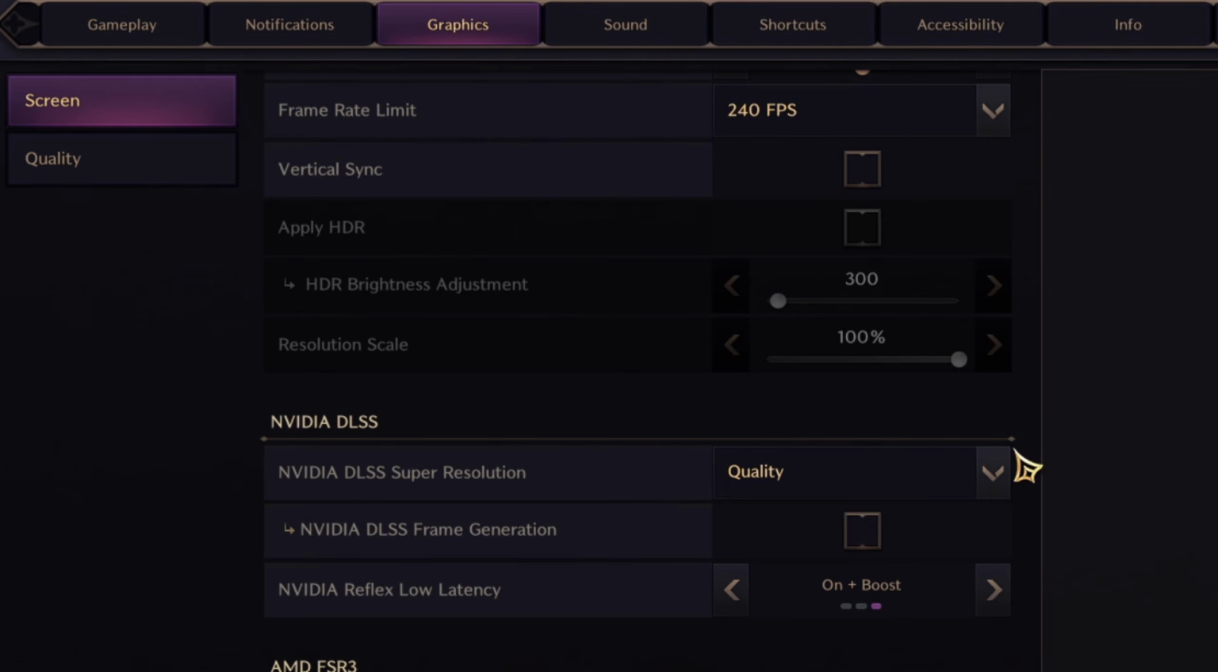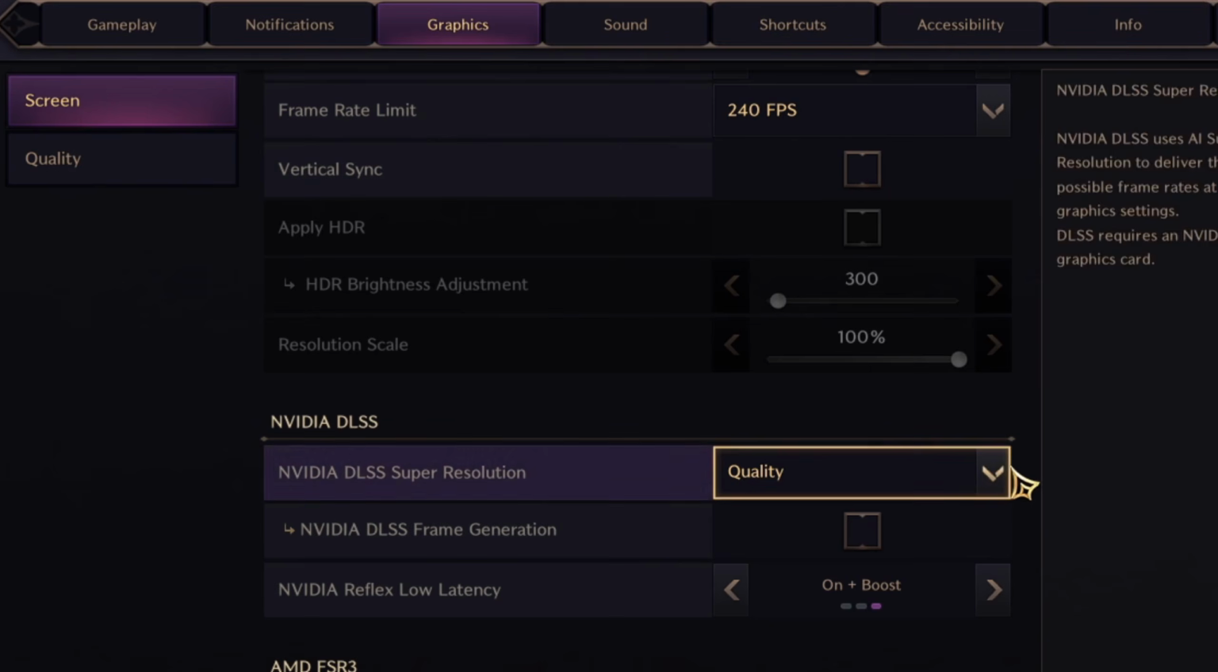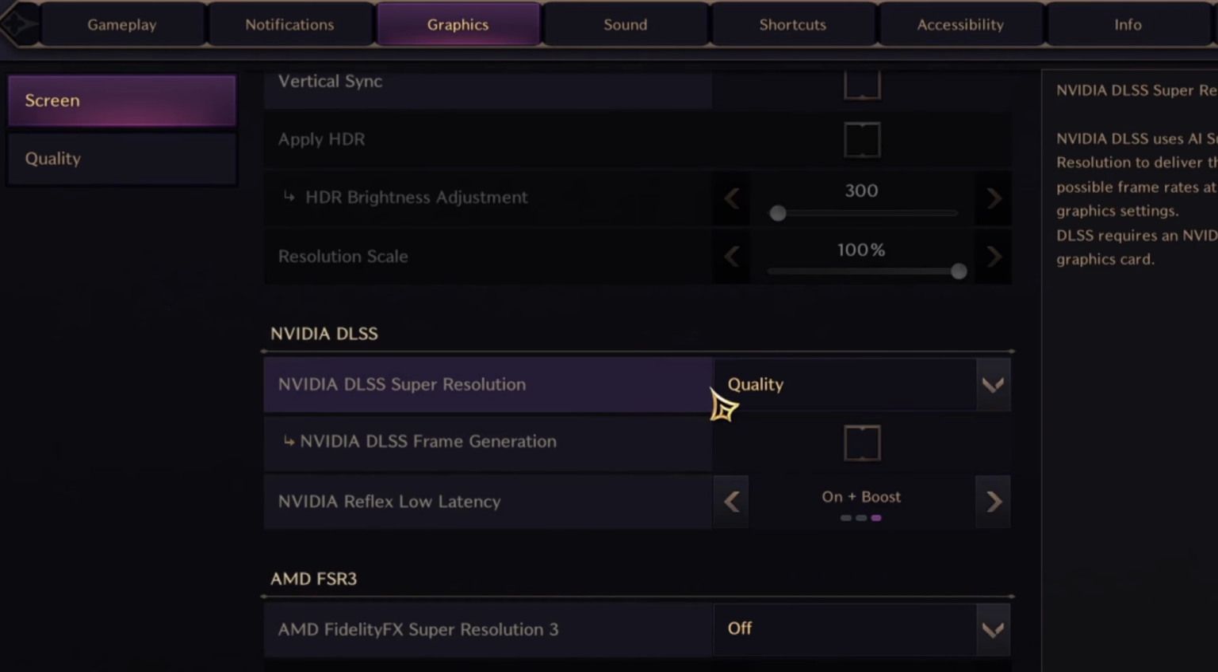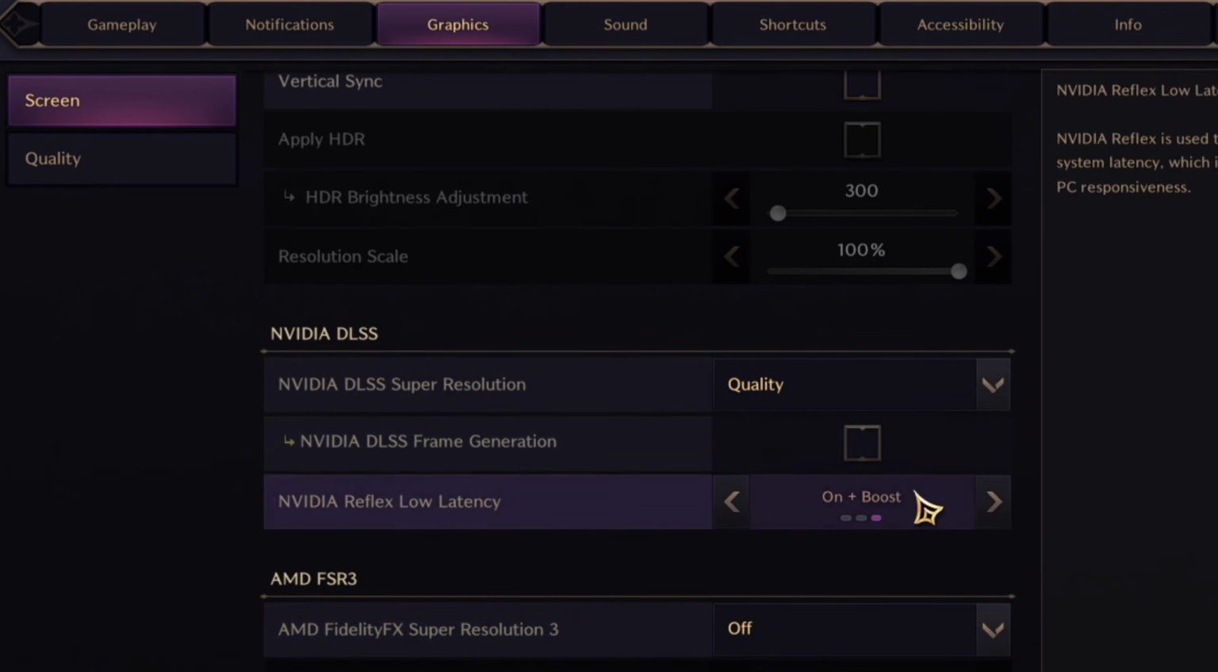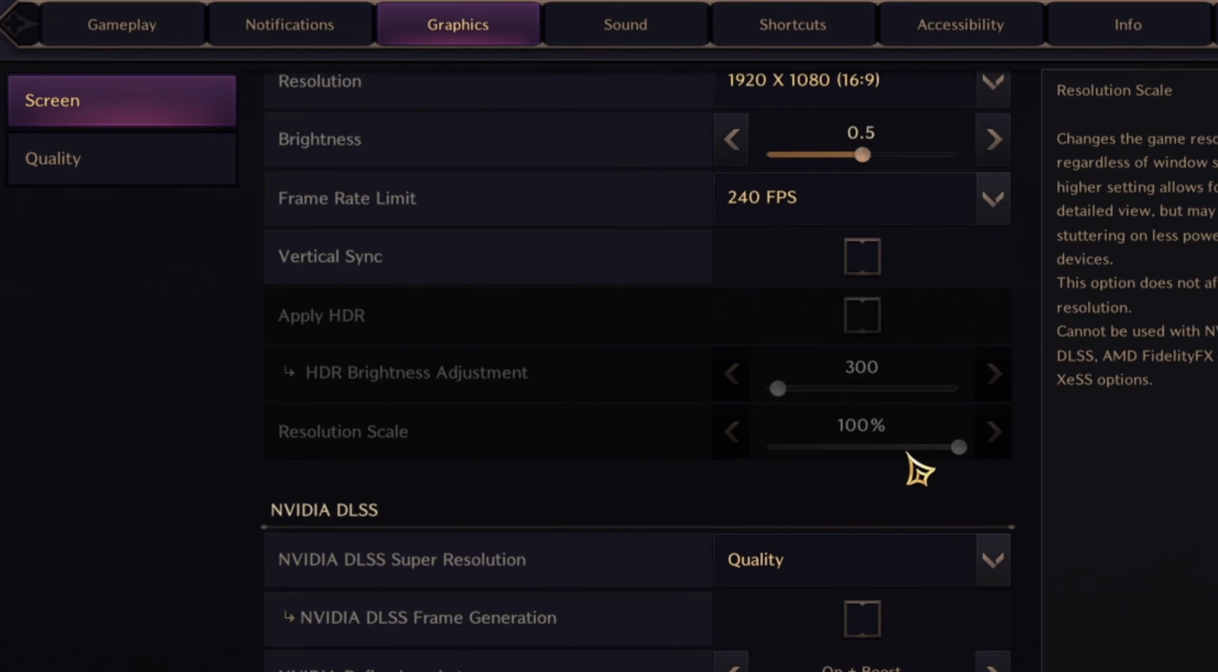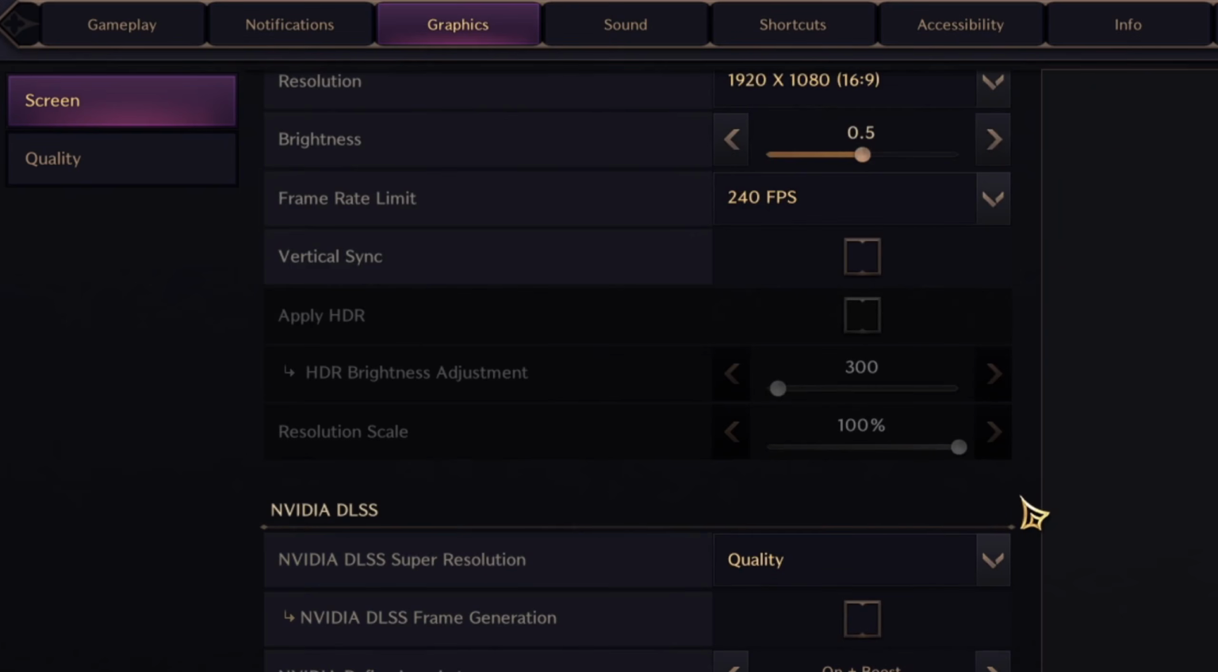Now, like I mentioned before, the only thing that could change is dependent on your graphics card, whether you use DLSS, FSR 3, or neither, and you instead use resolution scale. So it's all dependent on your GPU. Just go back to that part in the video if you missed it.